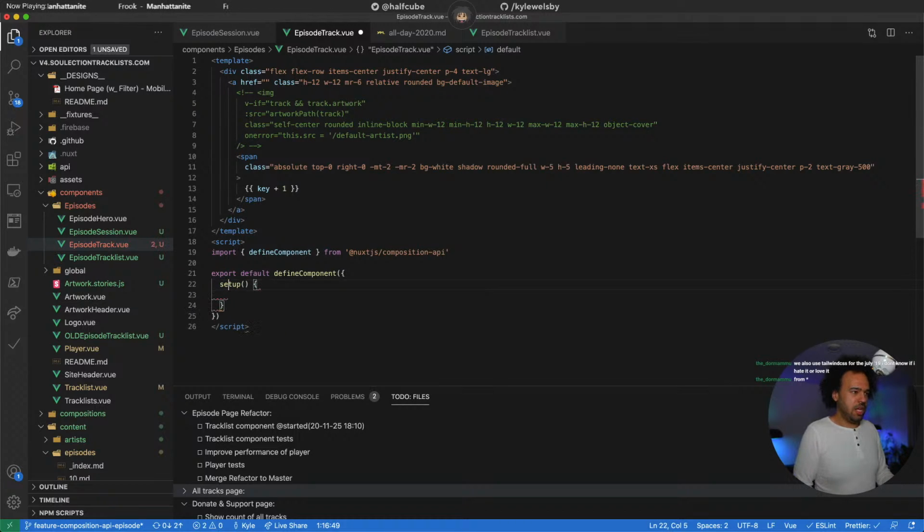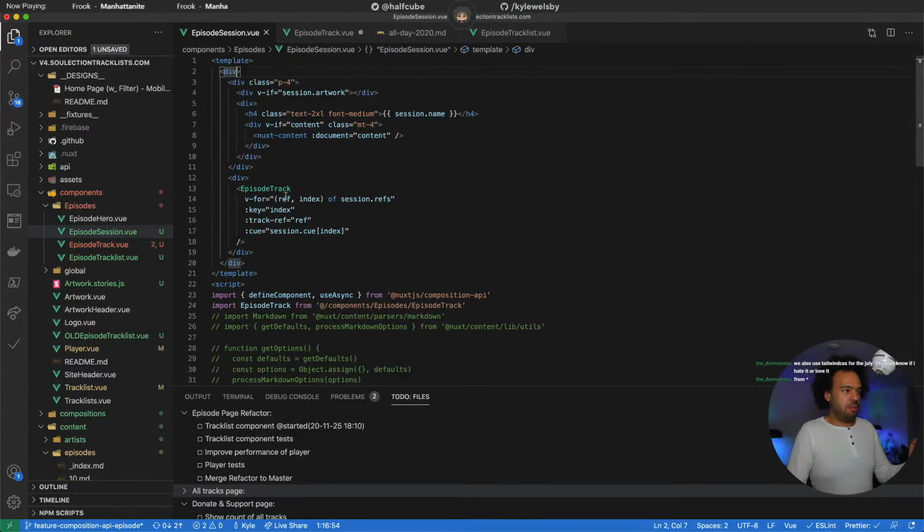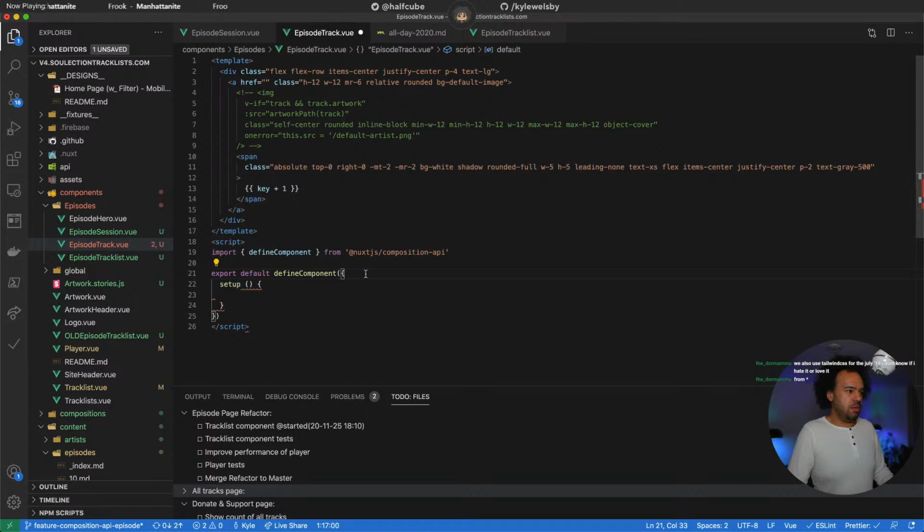Throw things into the setup thing, and as we are passing in our props here, we have our key, track, and track ref. We need to say props here, like as we do before in the options API. So we have track ref, which is going to be a type of string, and default, because I prefer the defaults like this.